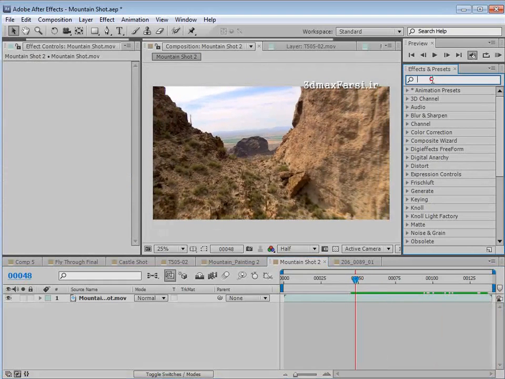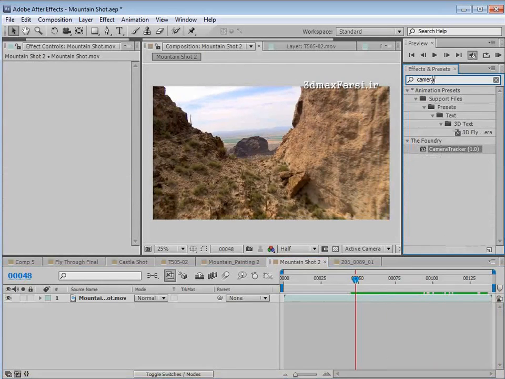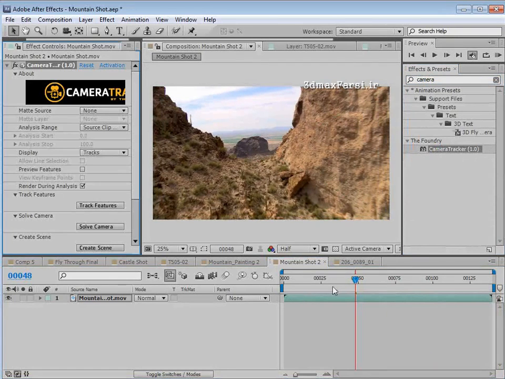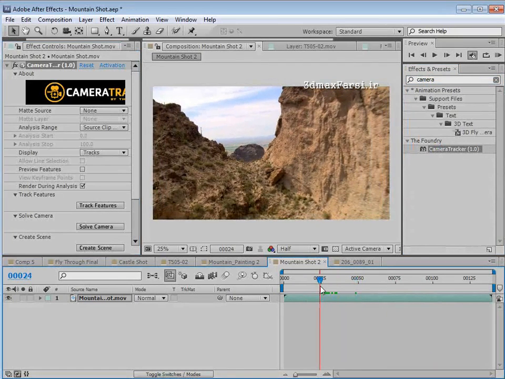And what we're going to be using is a plugin called Camera Tracker. And it's a really cool plugin. And it's also the most inexpensive full-featured 3D camera tracking tool on the market.